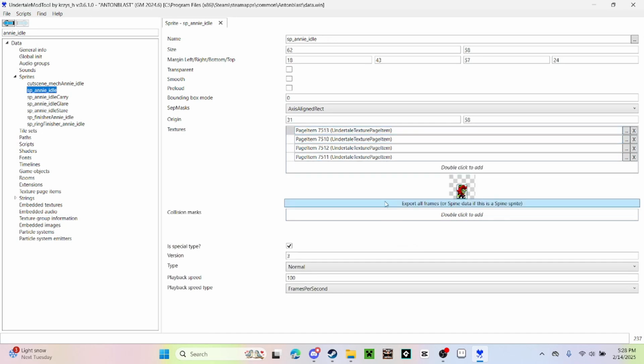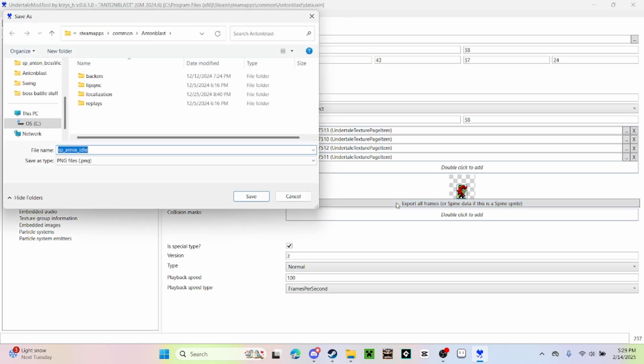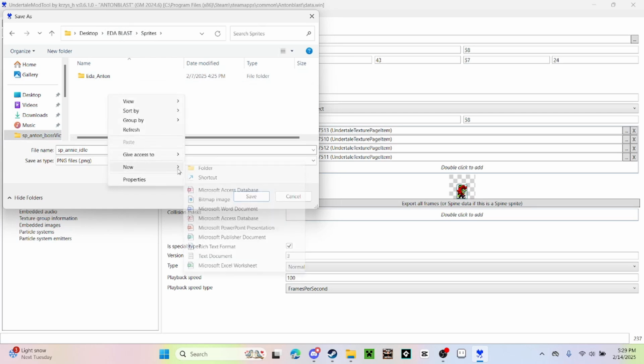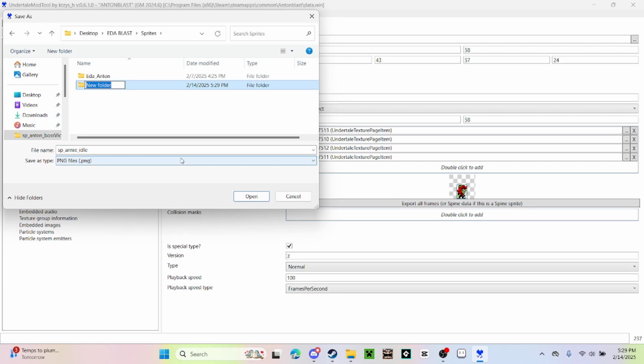So the first thing you want to do now, press export all frames. Oh man, I am just not good at this today, aren't I? So, as you can see here, what we got here is Edda Blast files. So we want to go to sprites, and I have Edda underscore Anton. We'll call this one Bendy underscore Annie.